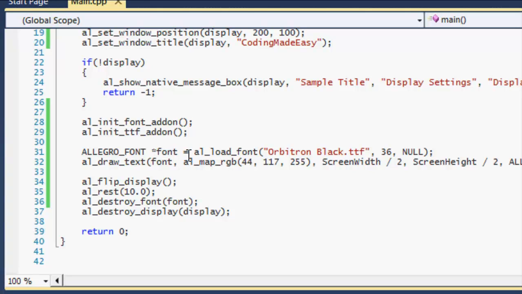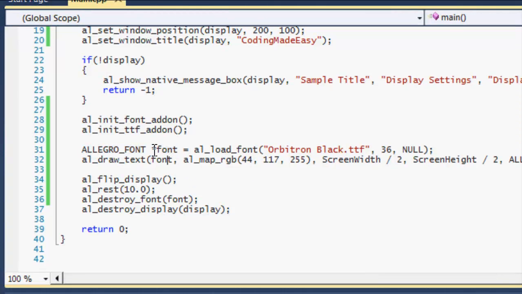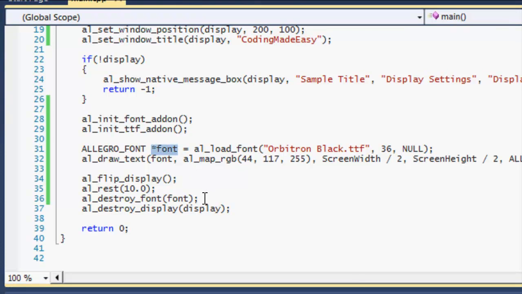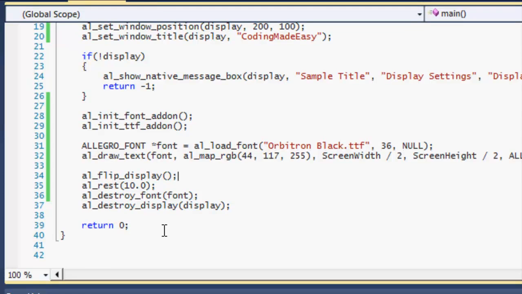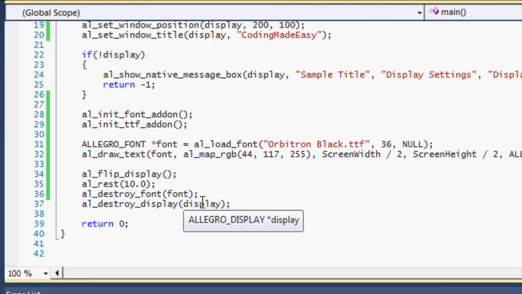So right now I just named it font, and before we even continue with anything else, since we're allocating it ourselves, then we want to deallocate it in memory right here using al_destroy_font, and we put font in here to deallocate memory. Now, if you guys are worried about if you forget to deallocate memory, then just watch my video on memory leaks. Don't worry about it, it's fine, but this is good programming practice to deallocate memory when you allocate it yourself.